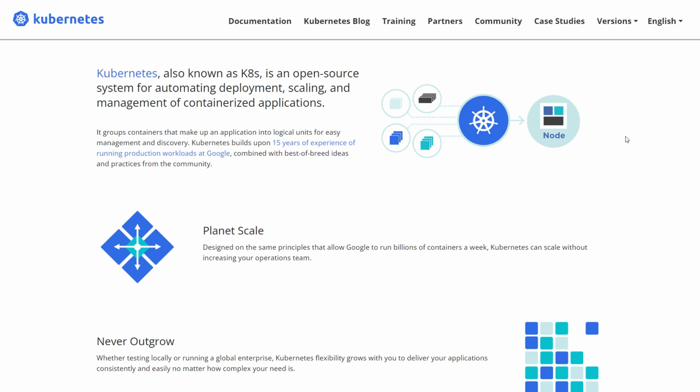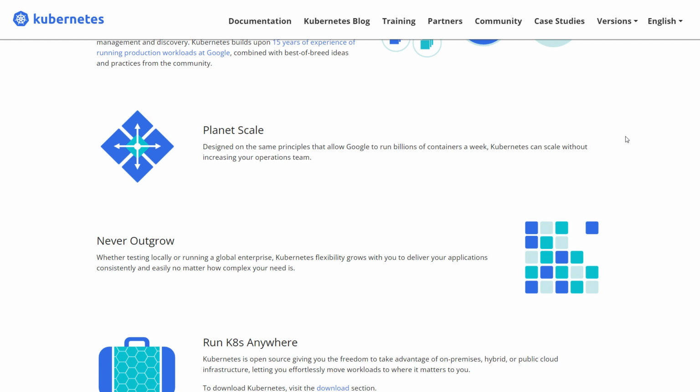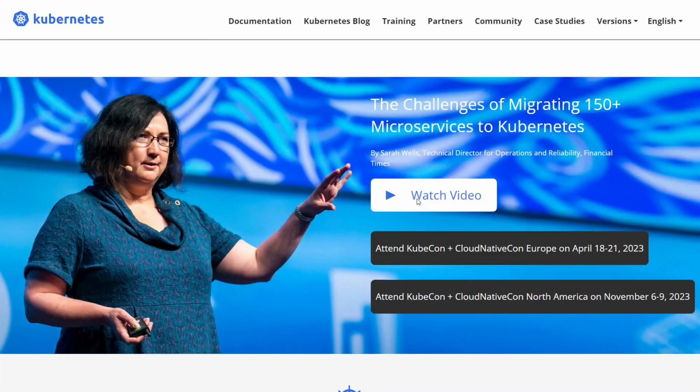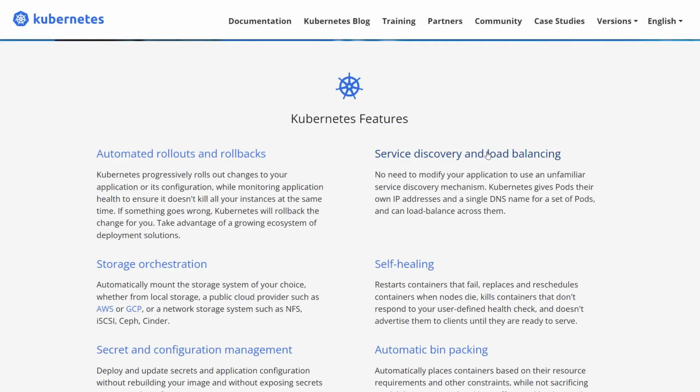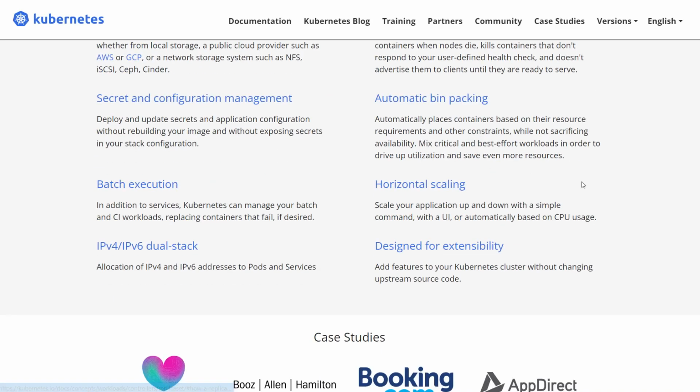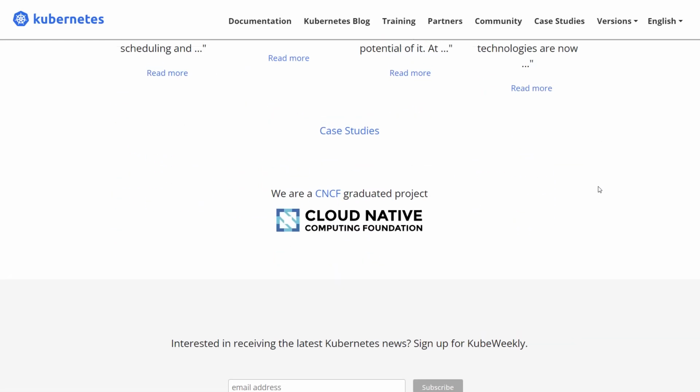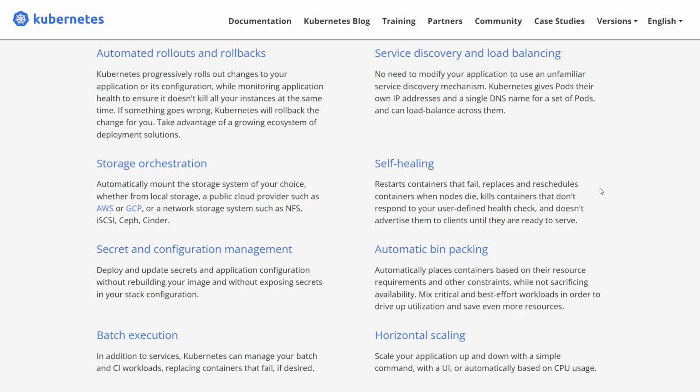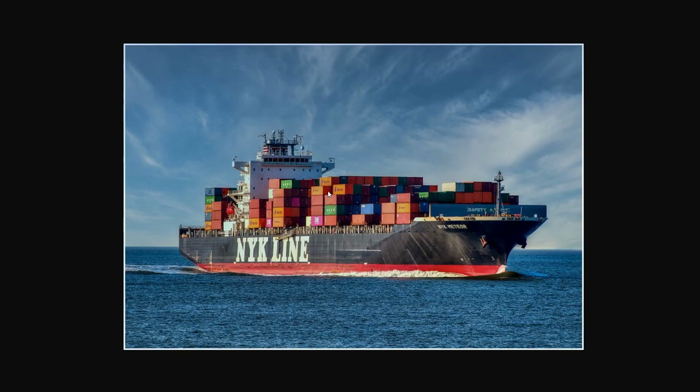Today we're going to talk about something called Kubernetes. So what is Kubernetes? Well, it's kind of like a super helpful tool that looks after your apps and makes sure they're running just right. Think about it like this. Let's say you're running a shipping company and your containers are your packages. Kubernetes is like your super efficient manager, making sure all packages get delivered on time.